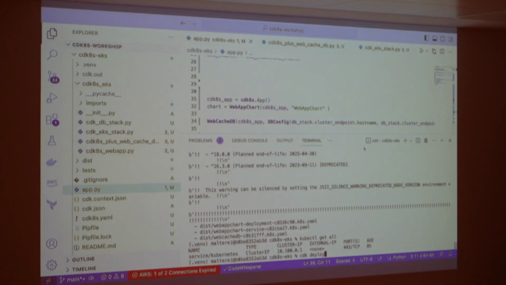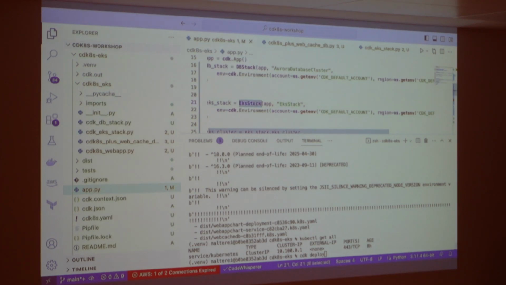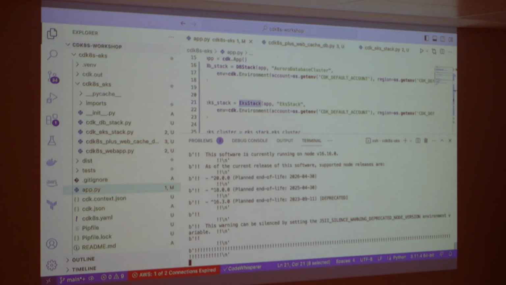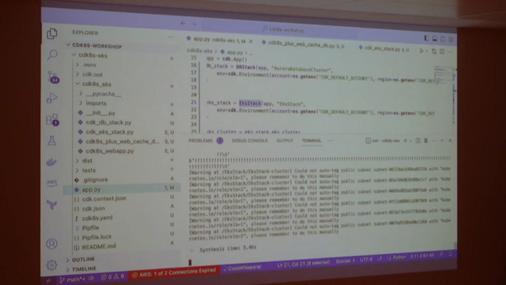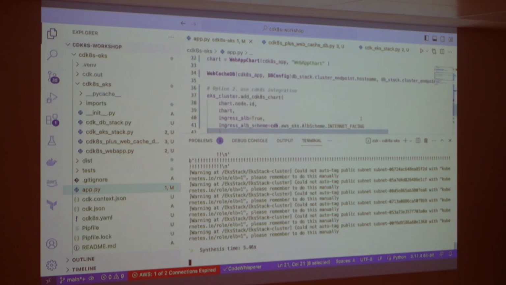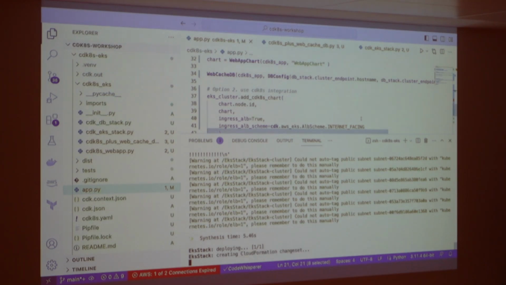We don't need to go through the step of first synthesizing the Kubernetes manifests. And actually I want to redeploy the EKS stack, which now will find the changes. And given that I've added these new lines of code where it's making the API call and handing over the web app chart, it's synthesizing the CloudFormation and will apply it to the cluster.